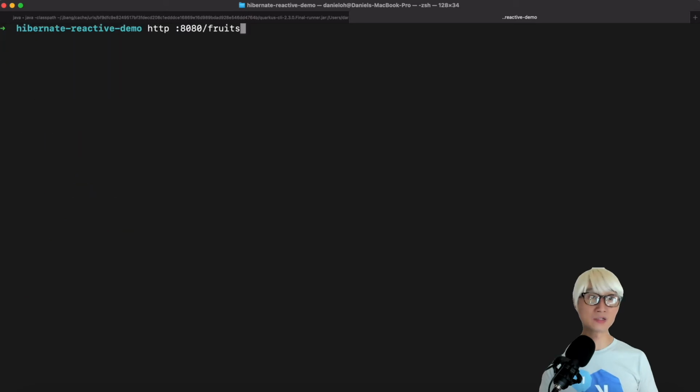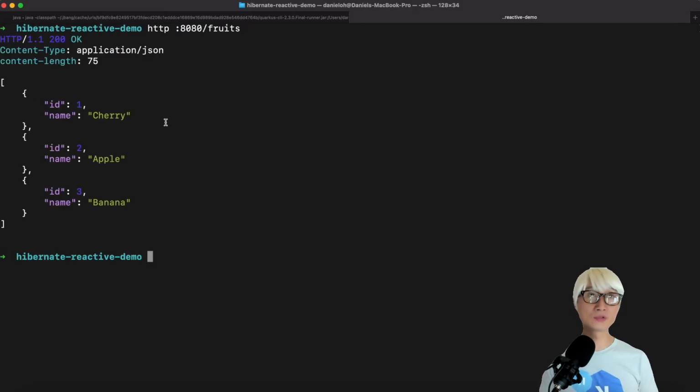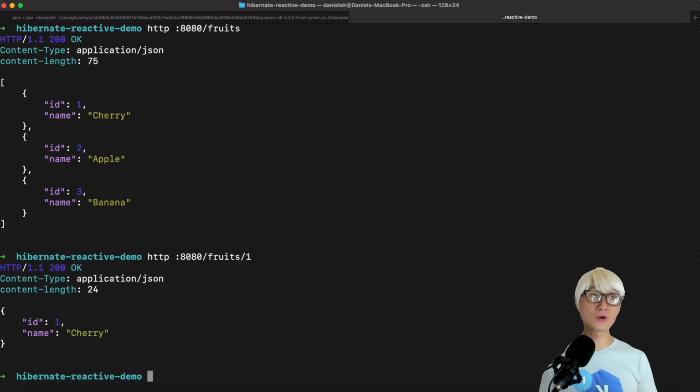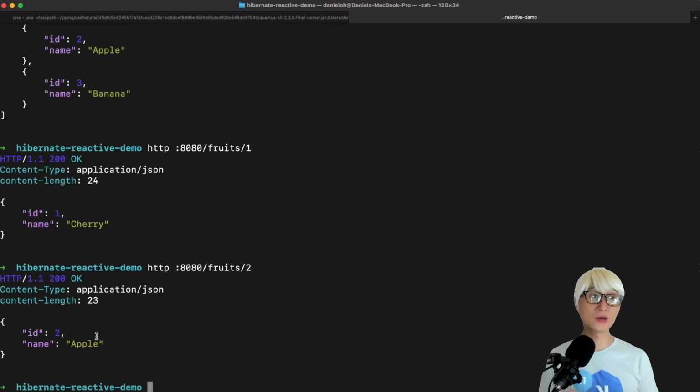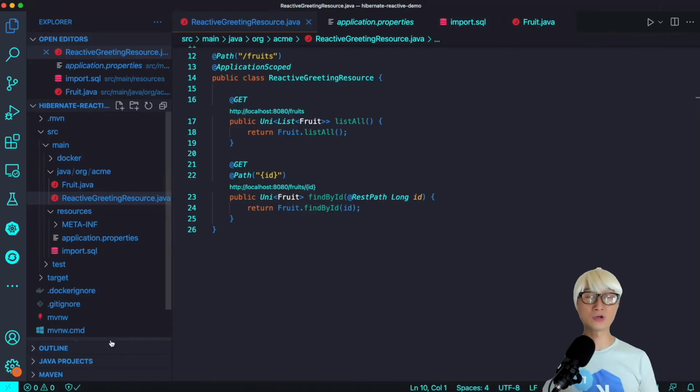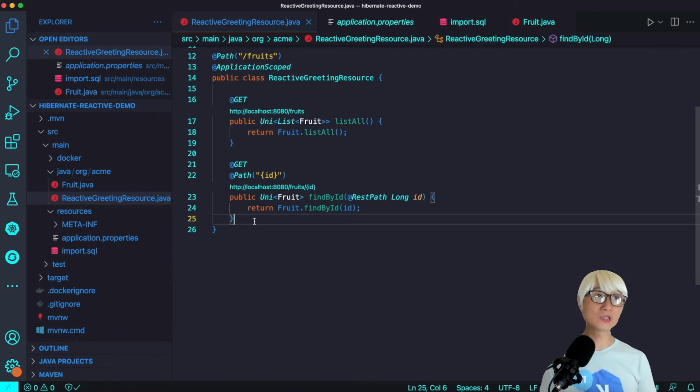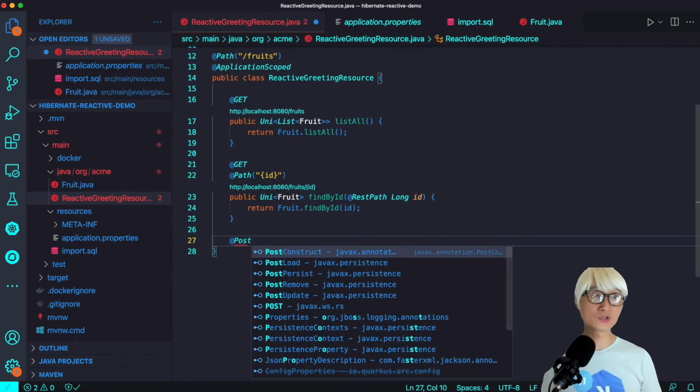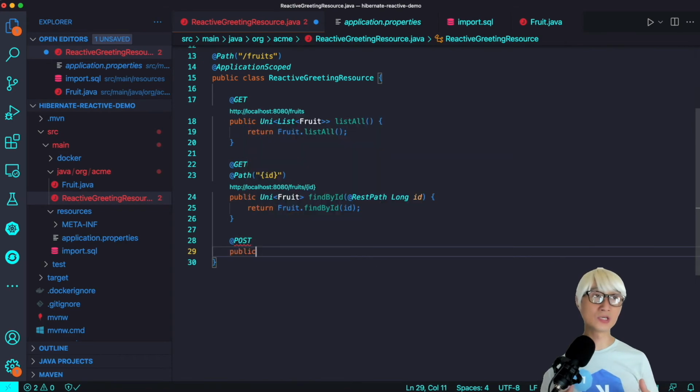And then I try to retrieve all three existing data: cherry, apple, banana. And then I just pass down one ID, like ID 1, in which case it returns only cherry. And then I'm going to pass down ID 2, and then it will return only apple. So pretty easy. There is no specific SQL logic, just using the active record pattern. This is one of the beauties of the Panache extension on Hibernate.